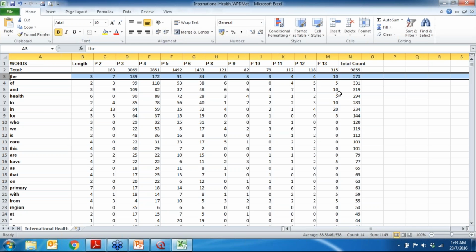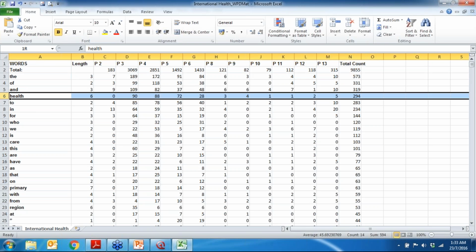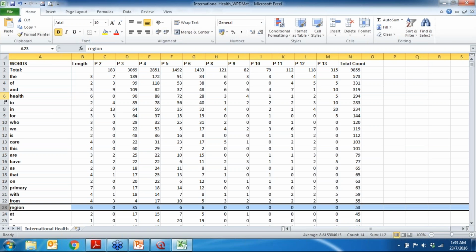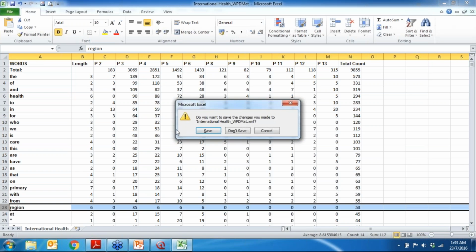Right. So, if you find something like this, you would know that it potentially makes sense to do autocoding on the words health, care, primary, region, rather than the words the, of, in, for, who. Okay, close this one, save it.